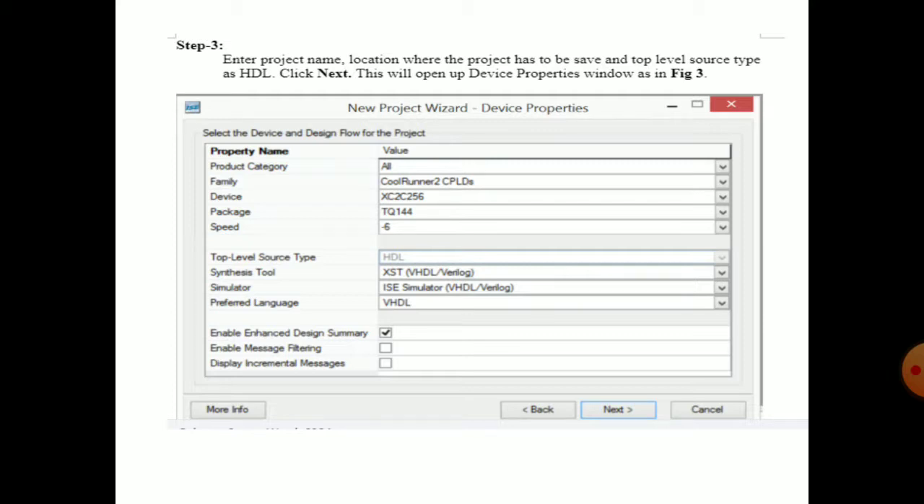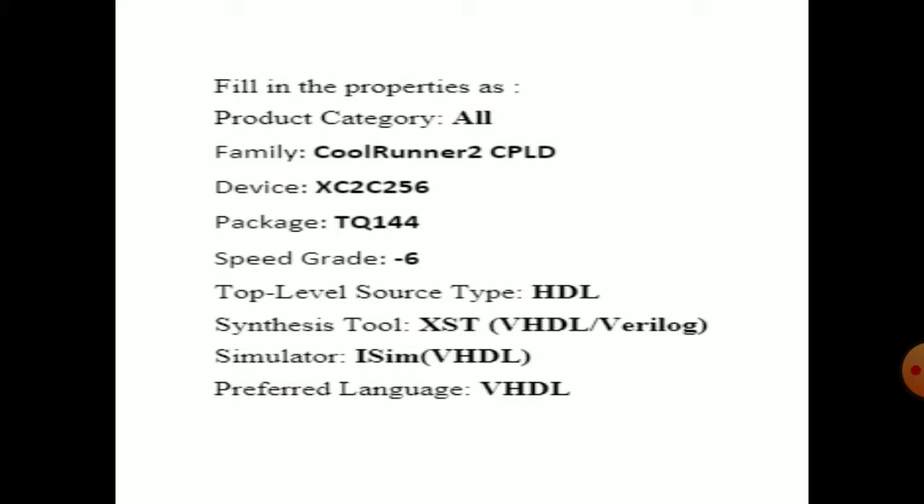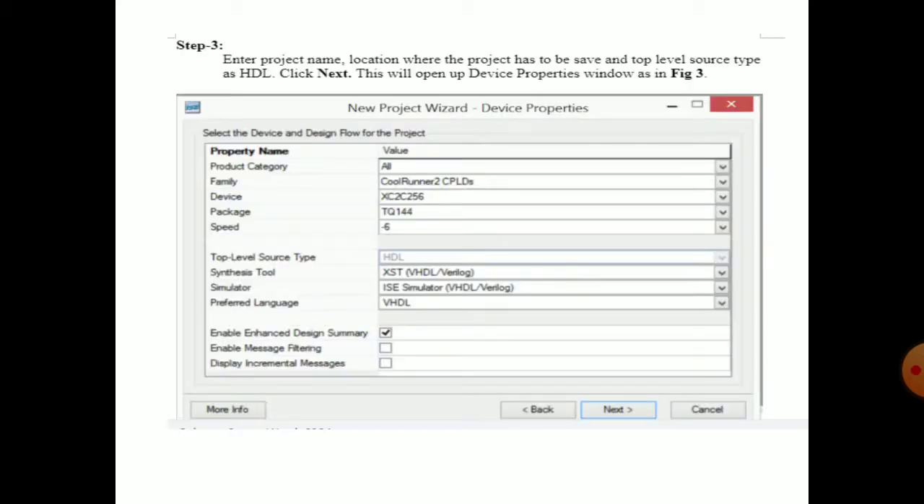Those are the standard device properties that are required. The product category we have to select all. Family is CoolRunner-II, device is XC2C256, and package is TQ144. Speed we can change to -6, -4, -5 or -7. Now I am selecting -6. And the top level source type is HDL, the synthesis tool is XST VHDL/Verilog, and the simulator is the ISim simulator, that is the VHDL simulator. The preferred language is VHDL, the same one we have selected here.